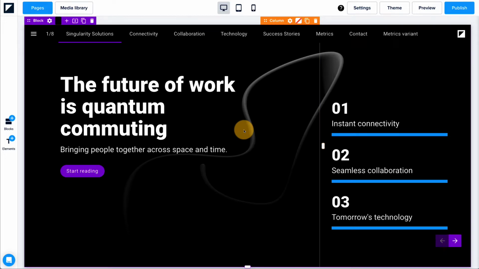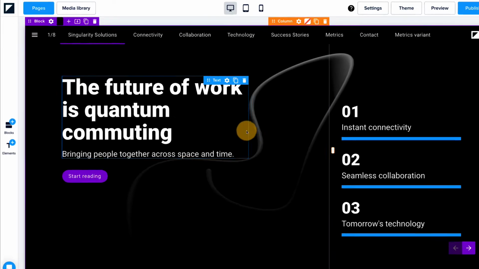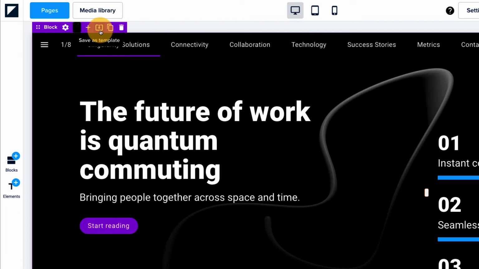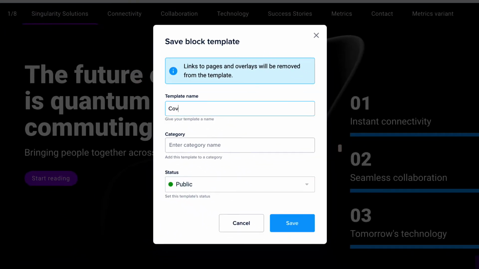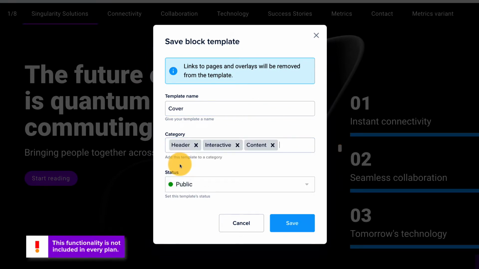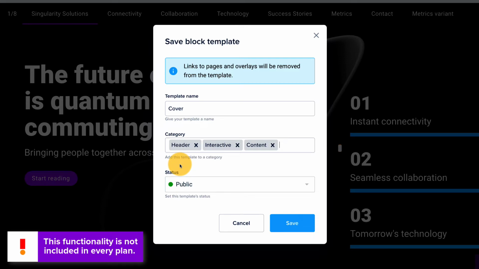Saving a block as a template is very easy. Navigate to the purple block settings bar and click Save as Template. Give your template a name and assign a category if you want to organize your templates better. Please keep in mind that this functionality is not included in every plan.